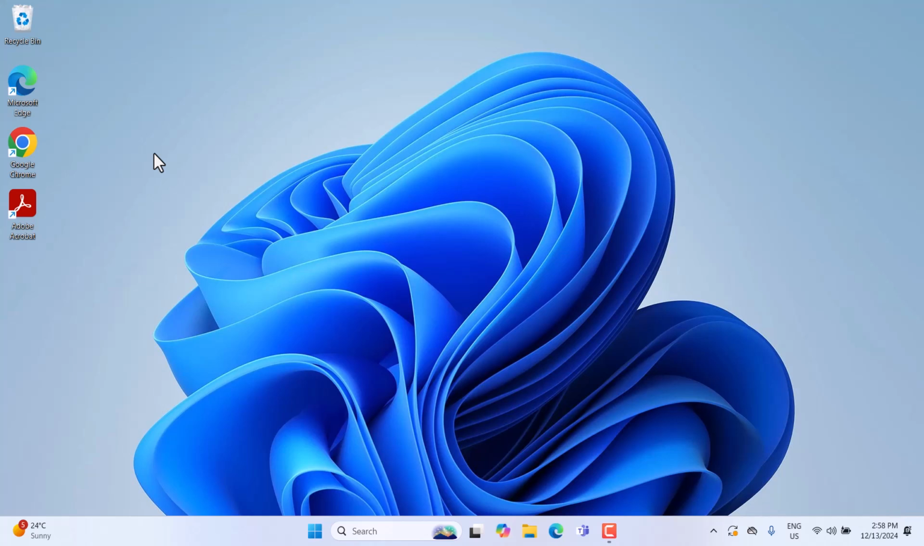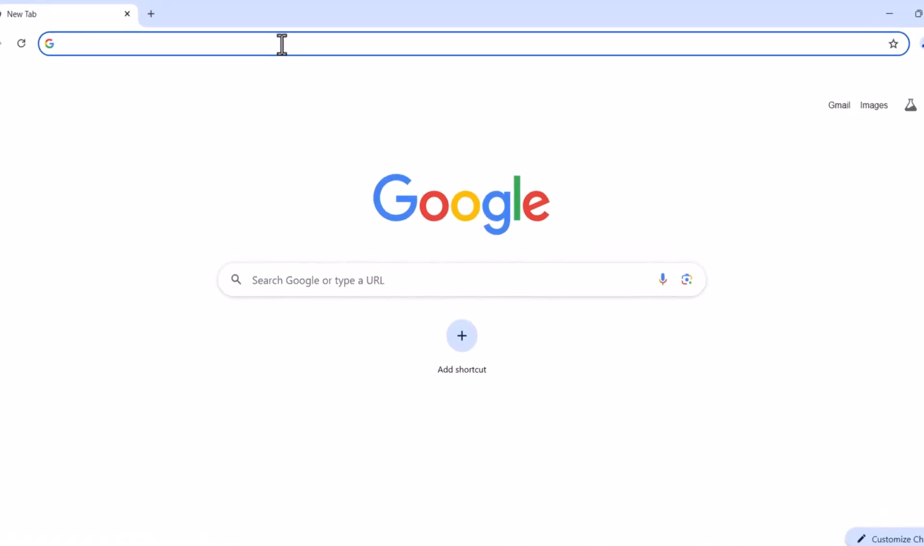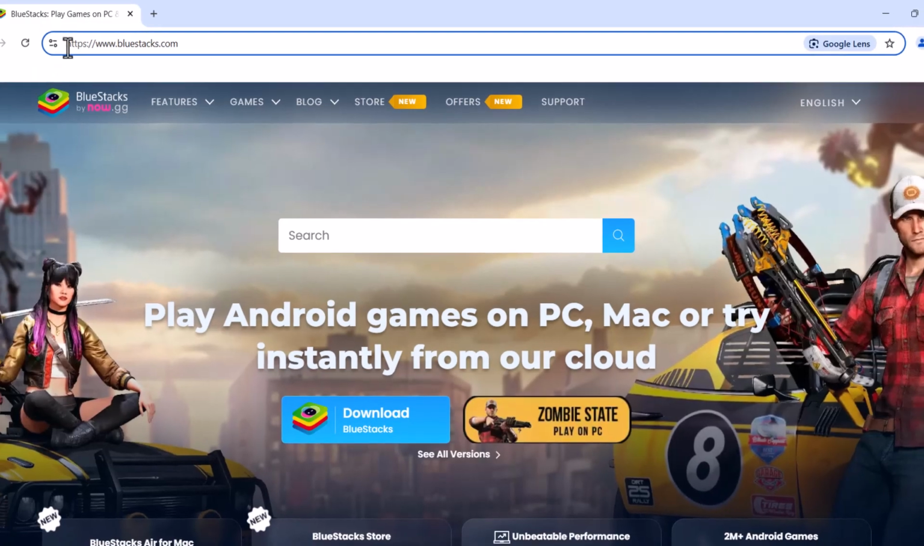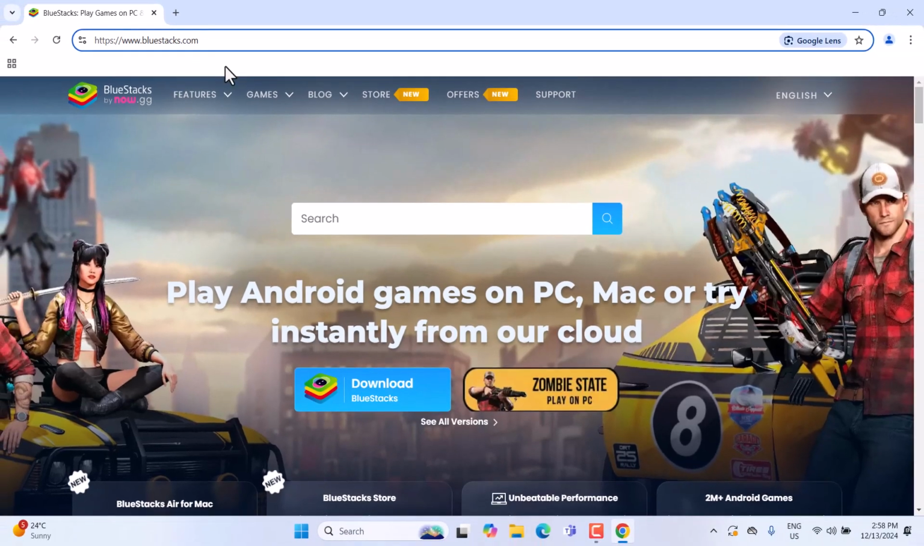We will start by opening our web browser and navigating to BlueStacks.com. I will put the link in the description box below for easy access. BlueStacks is a popular emulator that lets a computer behave like an Android device. It's completely free and backed by companies like Intel and AMD, ensuring reliability and trust.